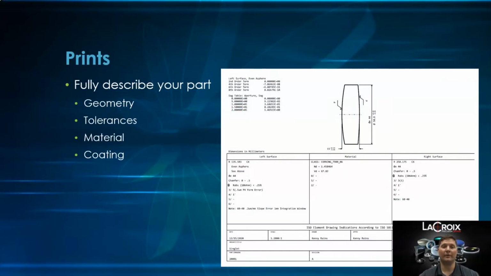So let's talk about prints. The print is how you properly describe all of the aspects of the optic that you are wanting manufactured. So that is the geometry, tolerances, material, as well as coatings. Over here I have an ISO 10110 print, and we don't really have a specific template that we require, so just send whatever print that you can. I've had everything from ISO 10110 to people write out the optic that they want on a napkin. So just make sure that you properly describe what you want to have manufactured.